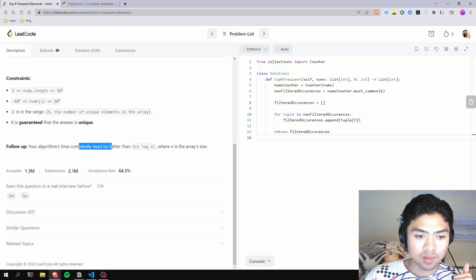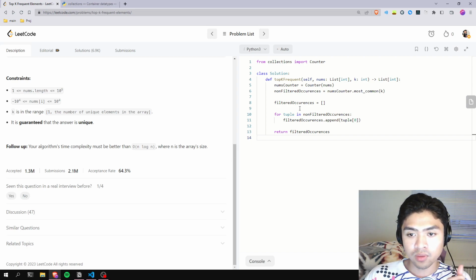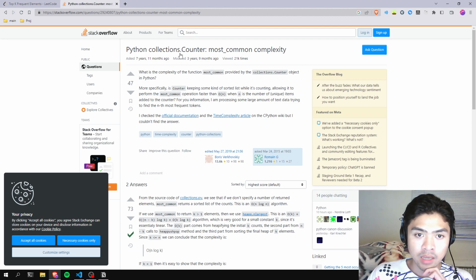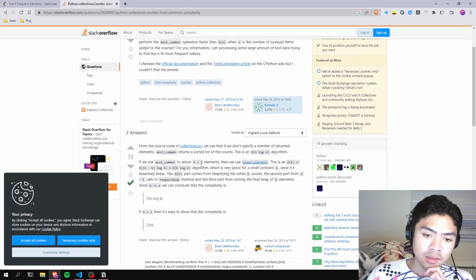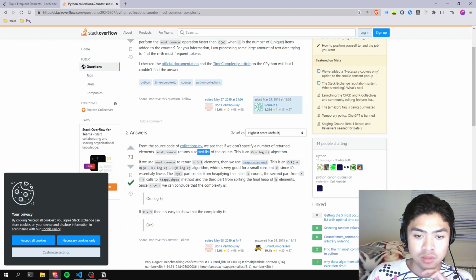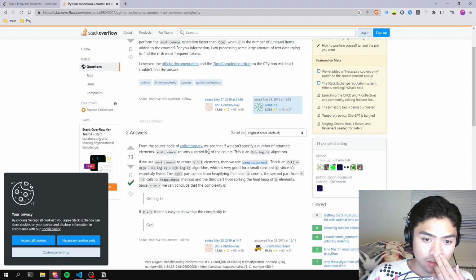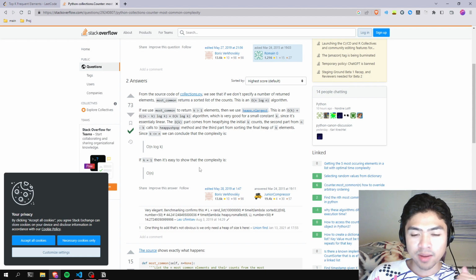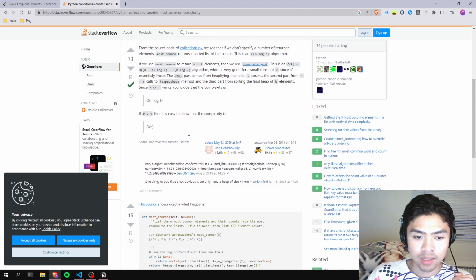Okay, so the follow-up: your algorithm's time complexity must be better than O of n log n, where n is the size of the array. And let me check what the time complexity of most common is. All right, so apparently, the most common method of collections.Counter is O of n log n time complexity, because it basically does a sort and returns the list of counts from index 0 through k minus 1. So yeah, it's kind of cool, I guess.